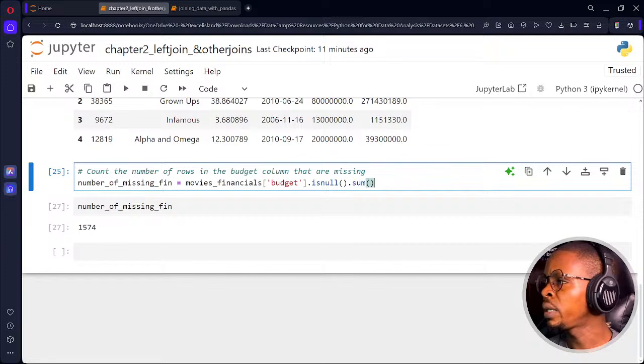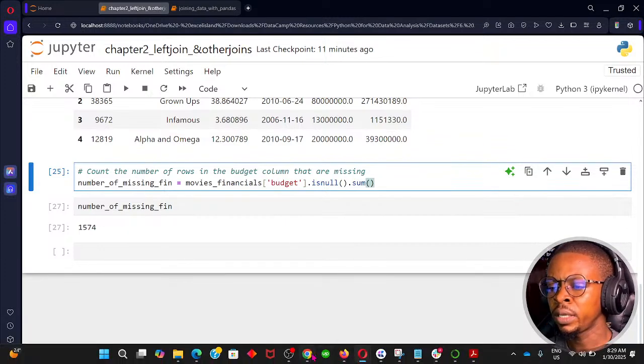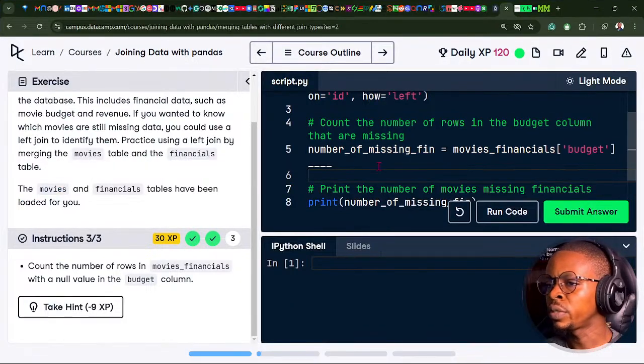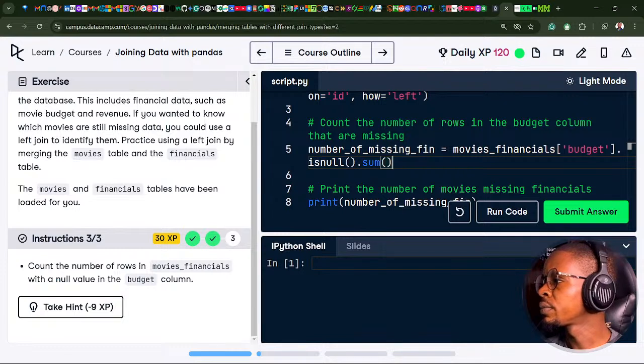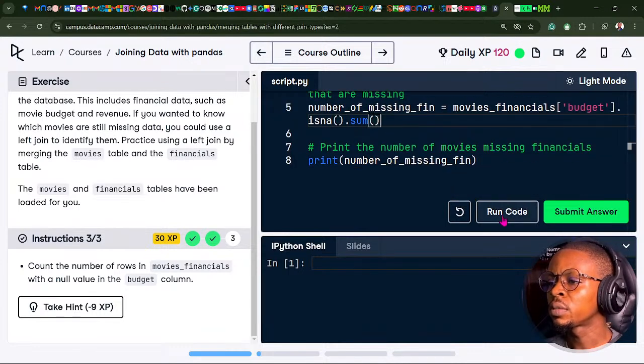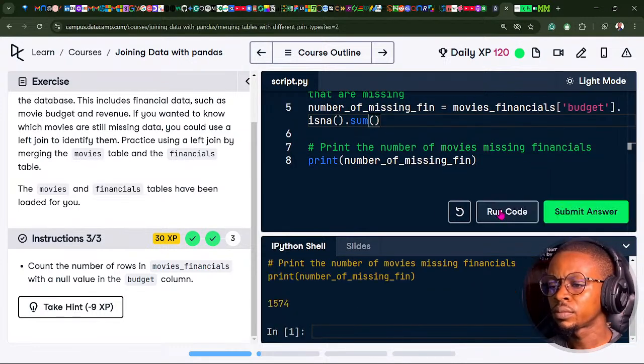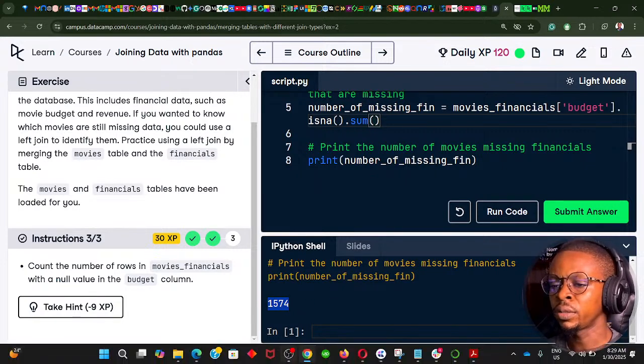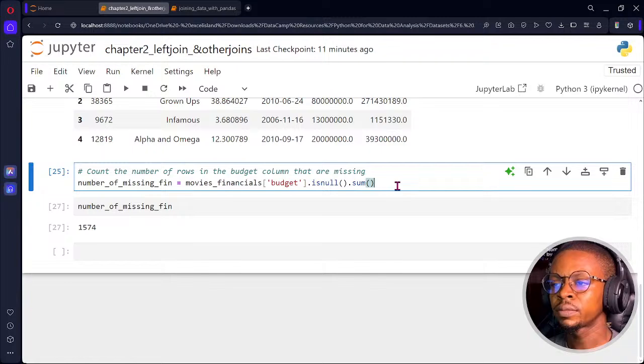You can also use isna. Let me use this isna here, and you are going to get the same results. Let me see. Let's run the code. You can see we have the same results. So you can use isna or isnull. Interesting.